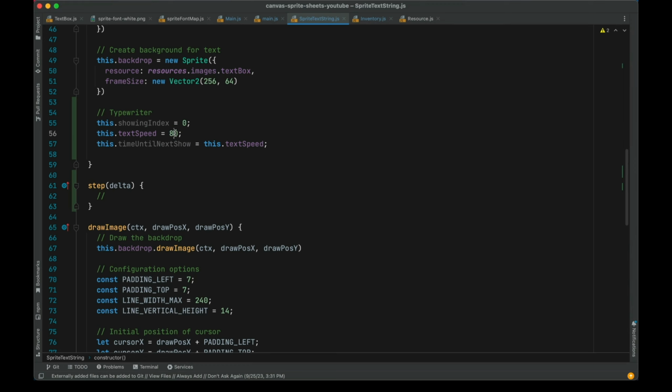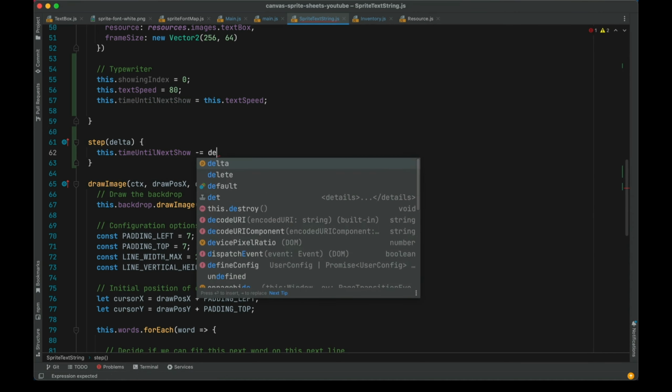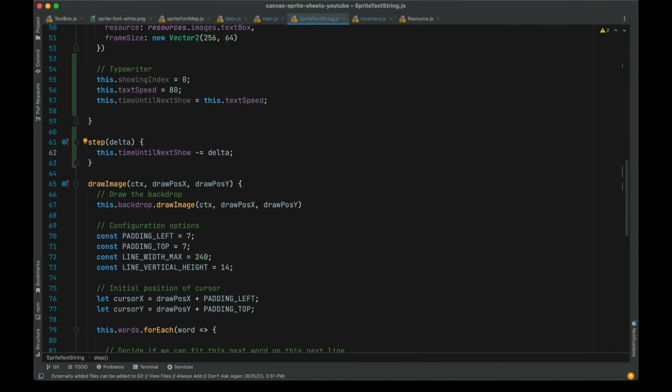We're going to keep track of this 80 in a different counter. So time until next show, this is going to start at 80 or whatever our text speed is and slowly decrement as the delta time goes. As soon as it hits 0, we know we can reset it to the top of text speed and increment this value by 1. So that's how the timing of this all links to the delta time in the game loop. So now we can actually implement our step code. So we'll grab that time until next show and we'll subtract the delta time. So that's going to slowly work its way down to 0.